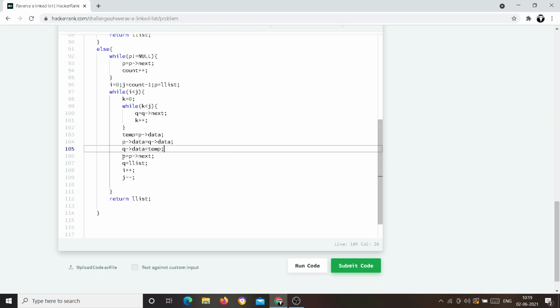So I take p is equal to p next, and q is equal to list, because again it should go from q is equal to list. If it points to head, j also decreases. So again from the starting it will reach the point where it should go. I mean it will come backwards.